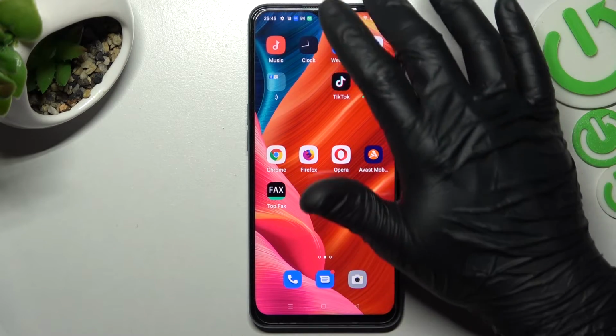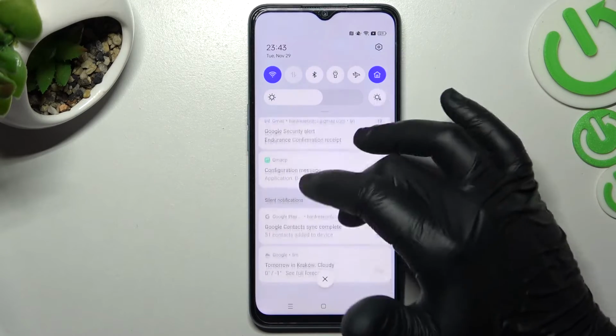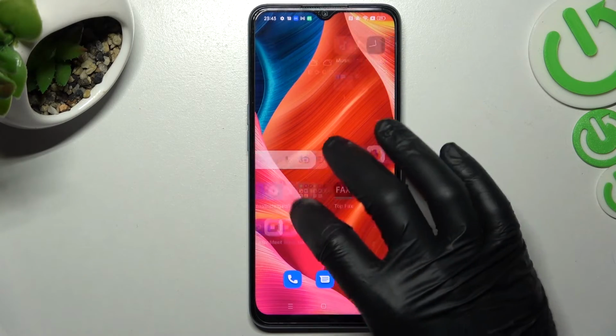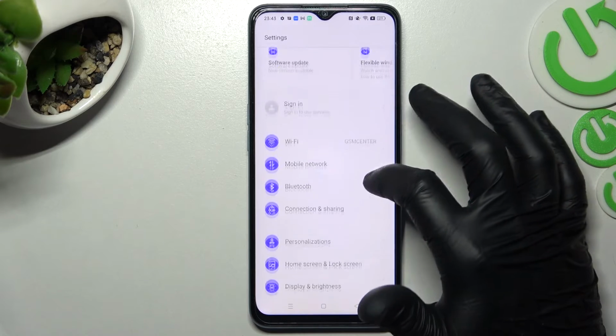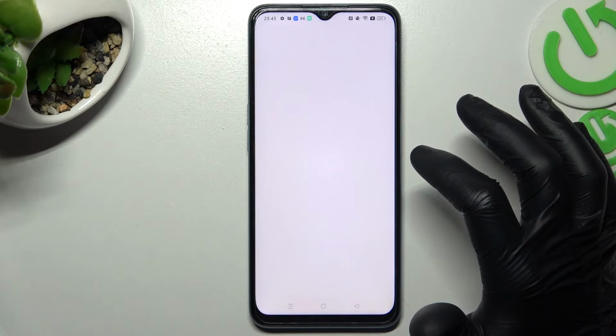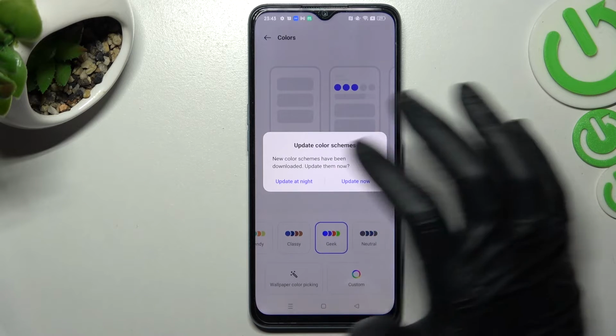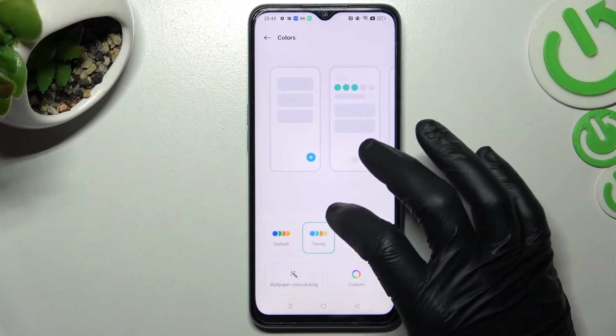If you want to change the colors of icons here on this app menu, just go to the settings, tap on personalization and tap on colors. You can see that you can change the colors of your system icons.